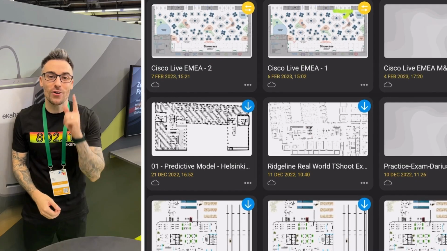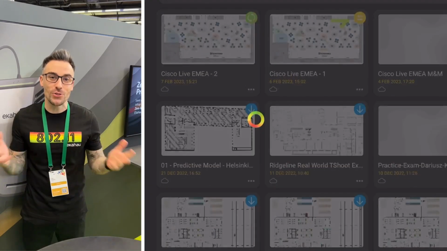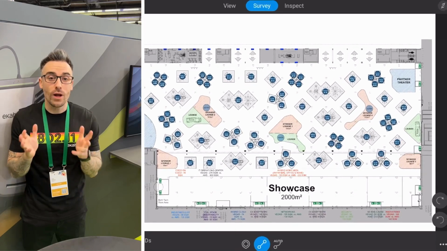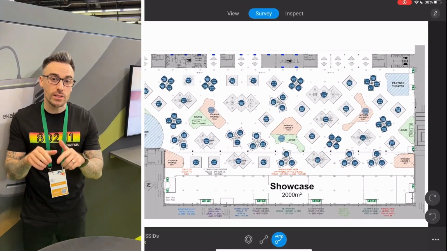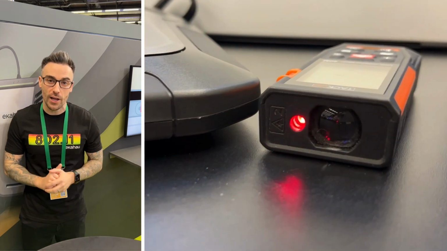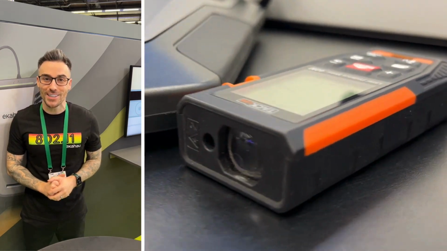Two quick tips on how you can do autopilot surveys correctly using Ekahau. First tip, make sure you scale your floor plan correctly. We brought a laser measure tool with us here so we could scale the floor plan using reference points and make sure it was perfectly scaled accurately. And Mac is going to tell you the second tip.